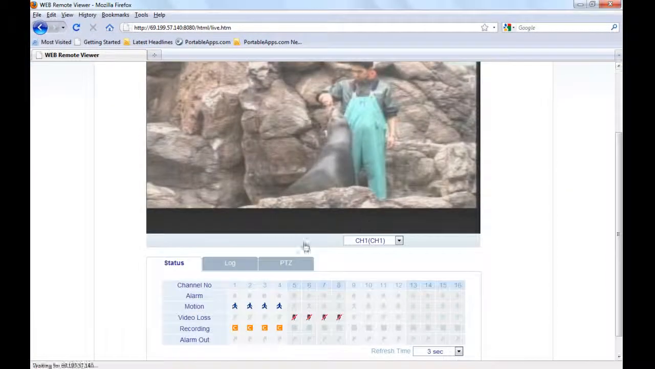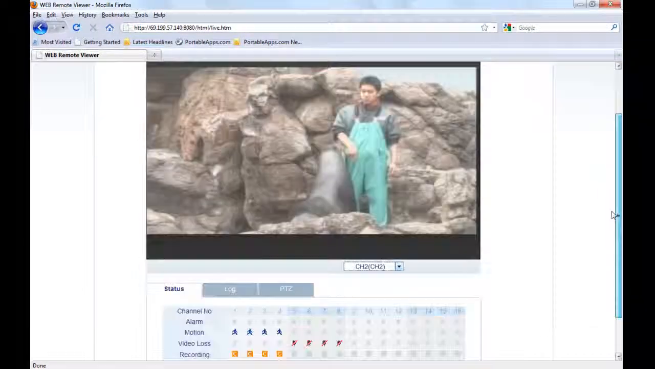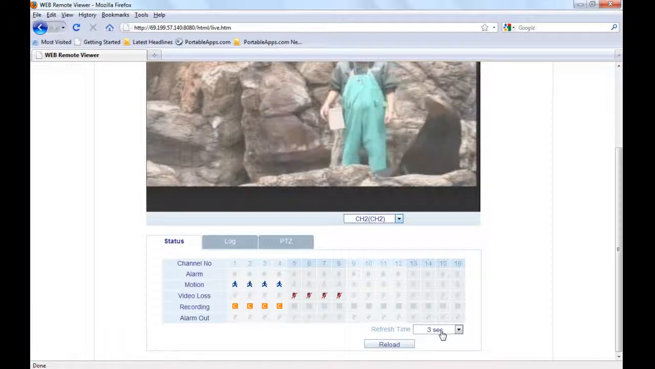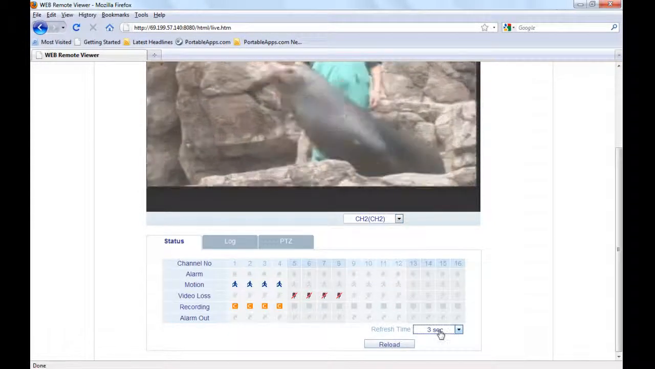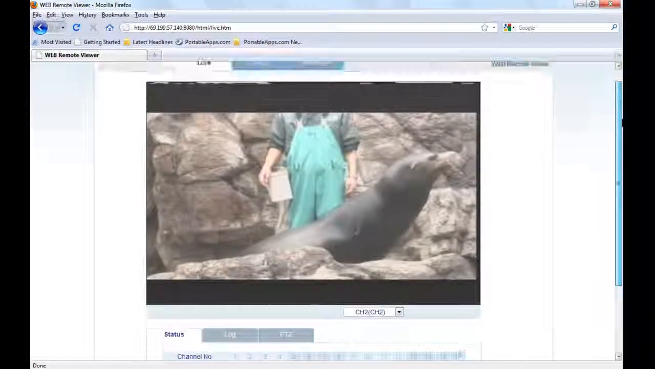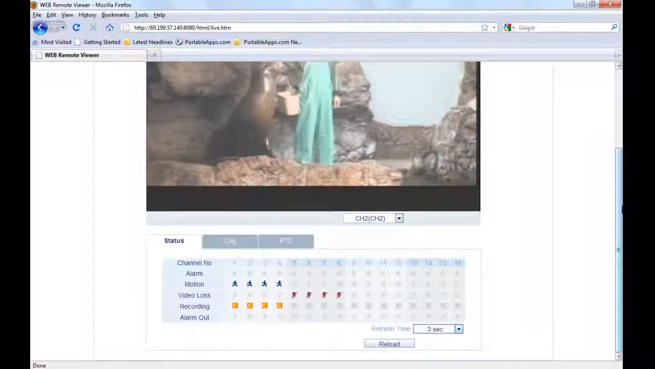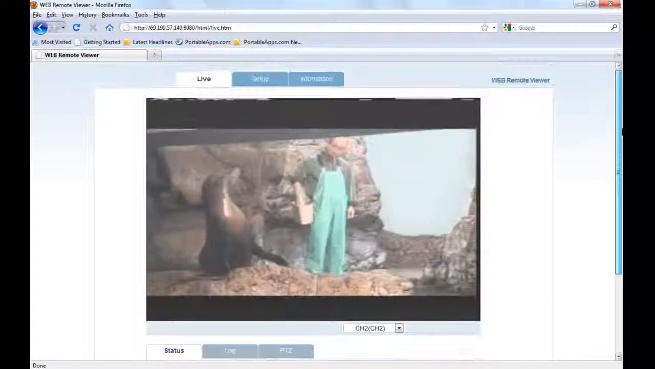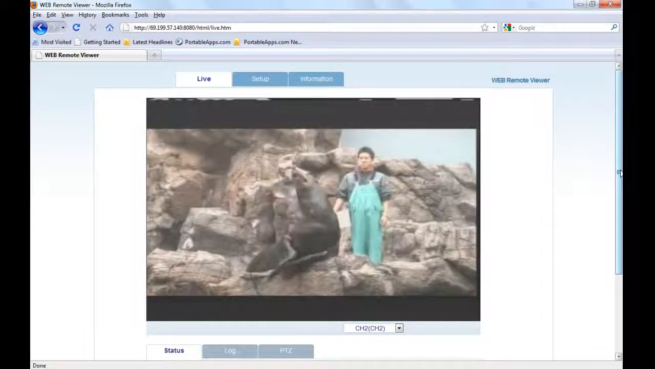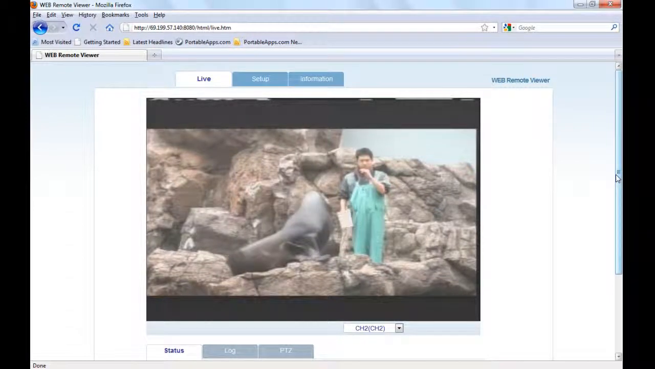Going back to live, we have channel 2 here. You're gonna notice that there's a refresh time here every 3 seconds. If you have slower internet, you might have to set this lower, because what's gonna happen is the system is gonna try to retrieve new picture before the previous picture came through. So what you might end up with is just blank page, or a broken image picture.